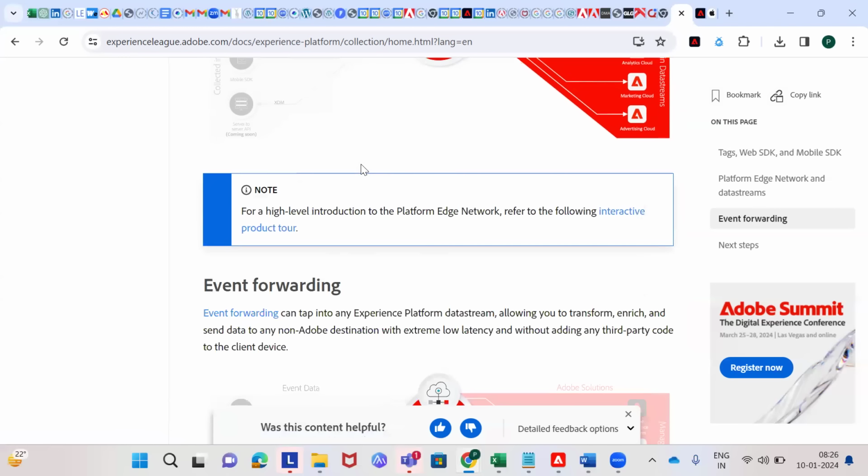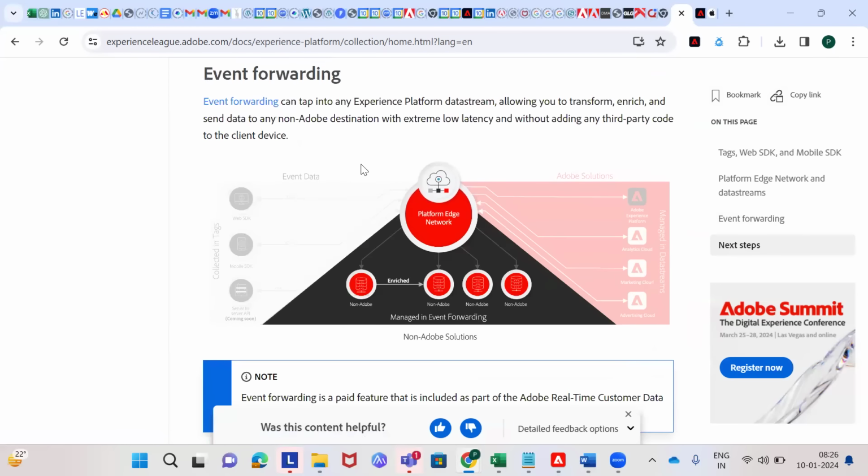So likewise, next, now I have explained to you about the event collection, where Adobe will contact. Now coming into the edge network, what it will be doing is event forwarding. That means they will be enriching the data stream and sending data with low latency, without adding third-party code on the client device.